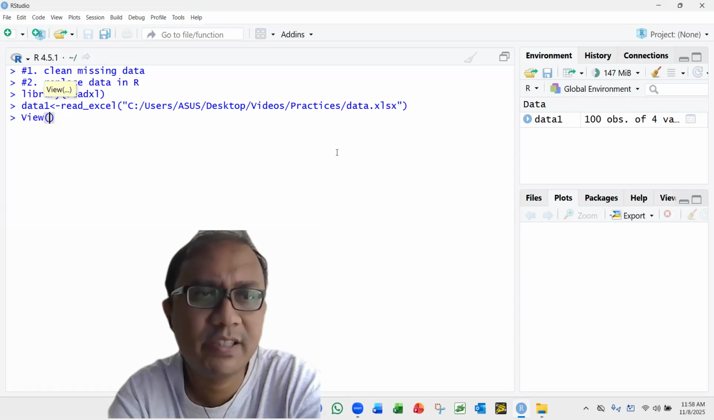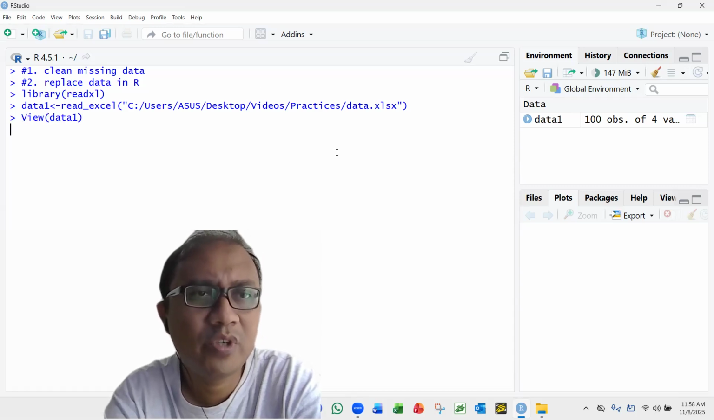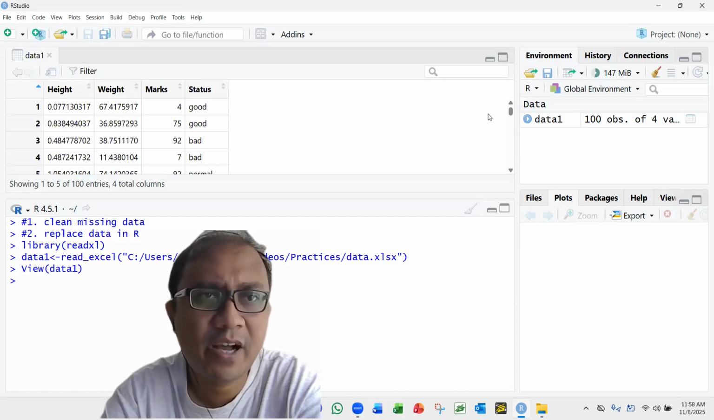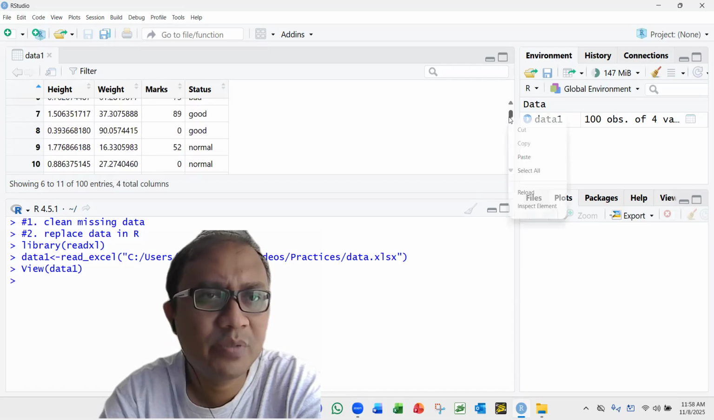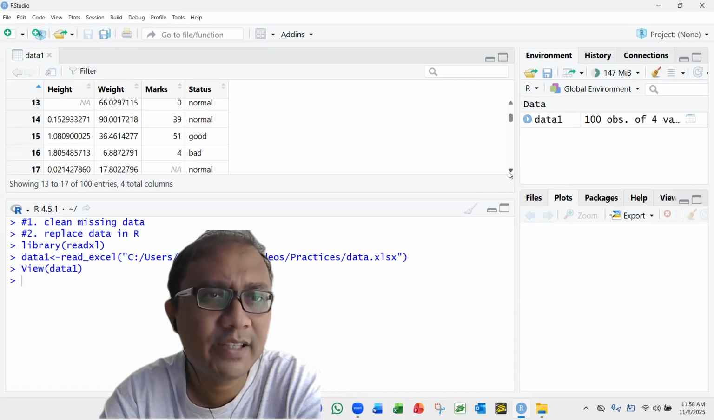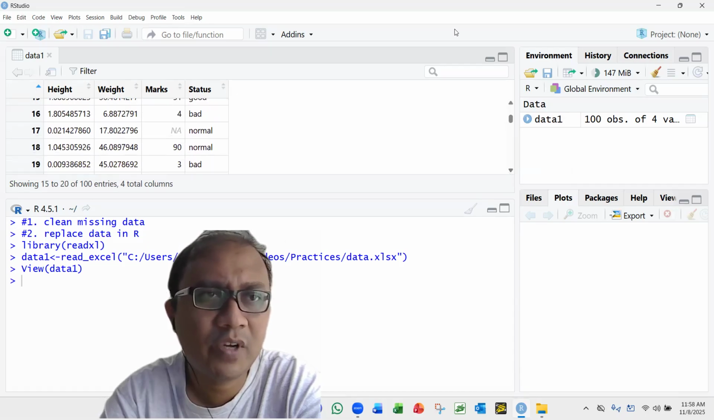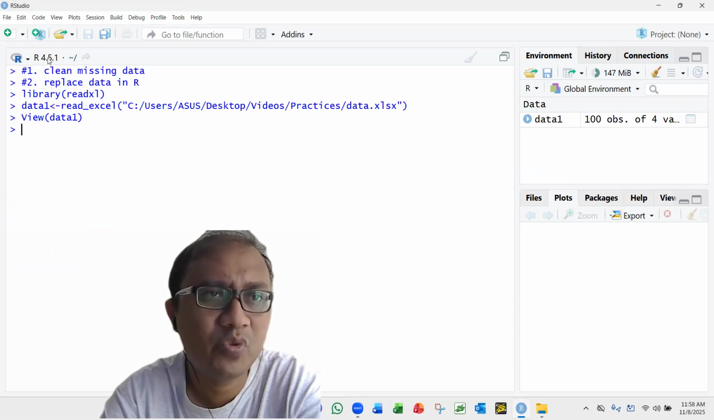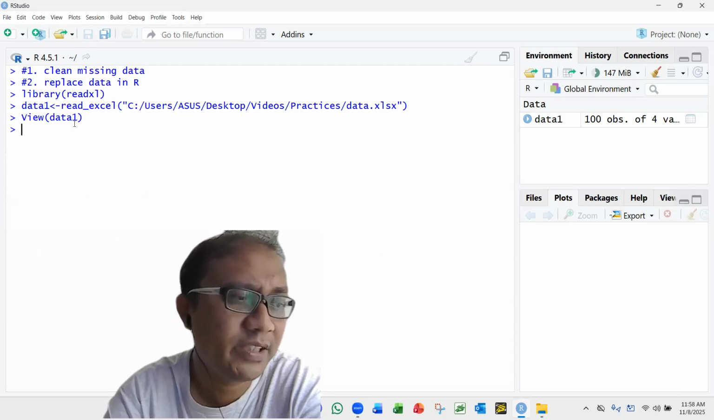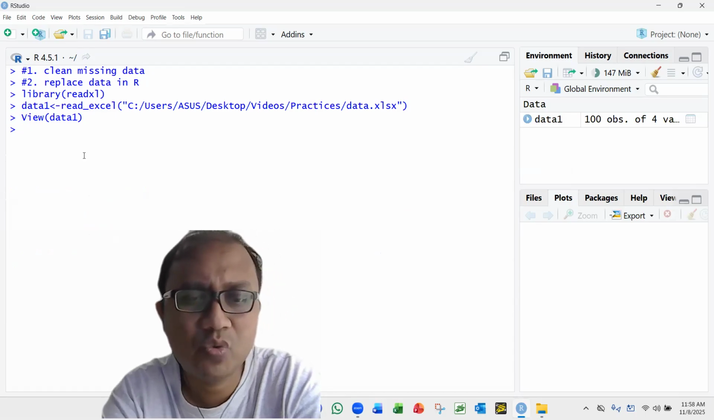If we view data1, we can see that we have height, weight, marks, and status. And most importantly, we have some missing data. If we look carefully, we can see that we have some missing data. So the first task is to remove the missing data. To remove the missing data, what can we do? Say data2 is for the cleaned data.